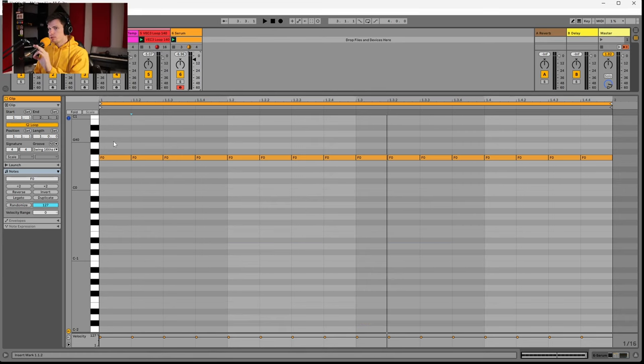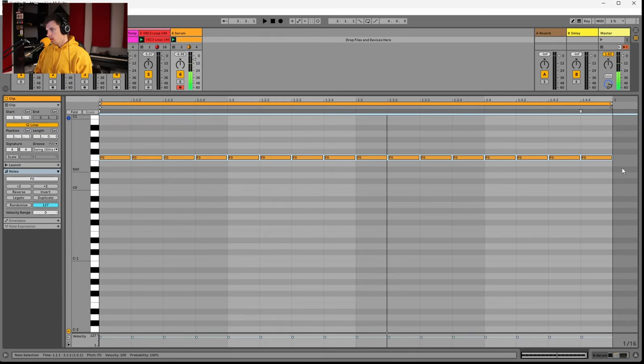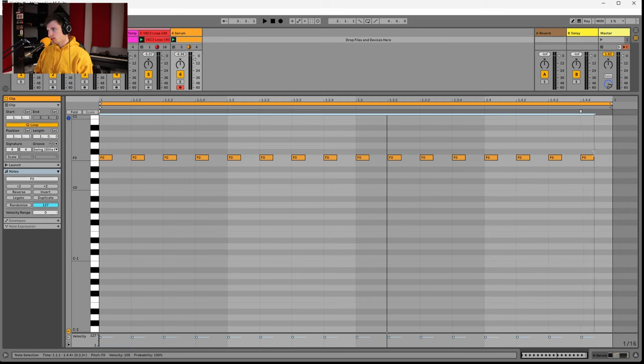So the first thing we're going to do is grab every single note, and we're going to shorten it like crazy. We're going to hold Alt, and that will take our note length off grid. And we're going to make them extremely short. Not too short, but, you know, pretty damn short.